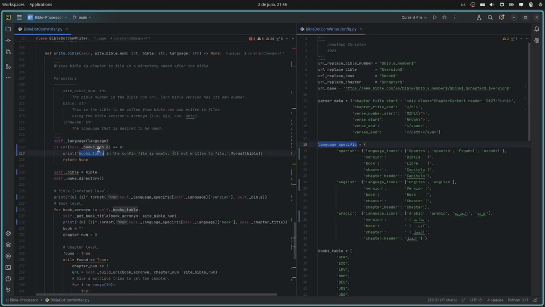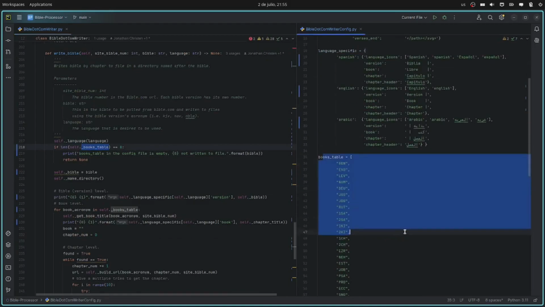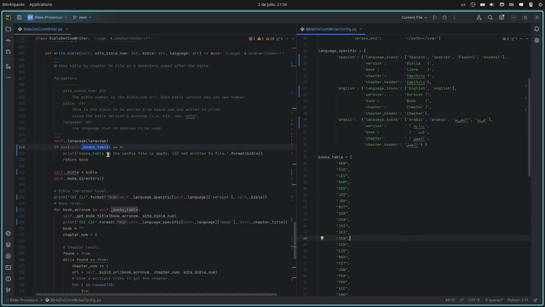Next thing we do is a check on our books table. If the books table from our config is equal to 0, we're not going to be able to really output anything because there are no books for us to write. So return nothing.